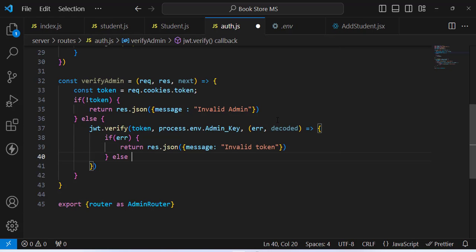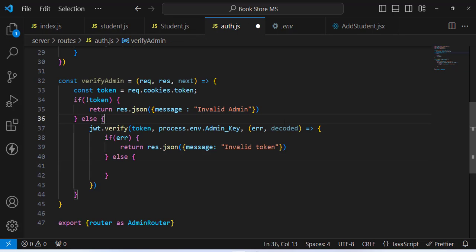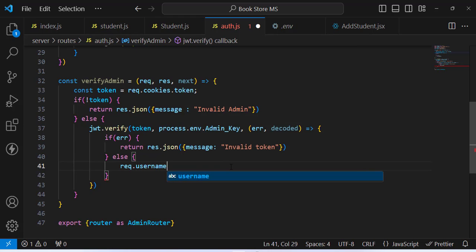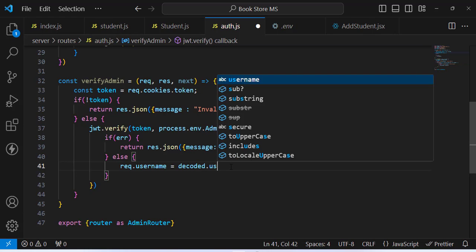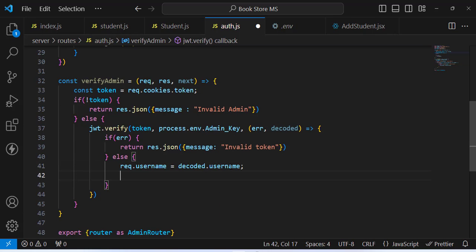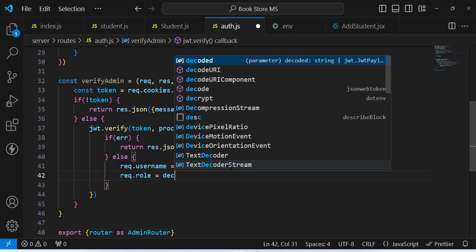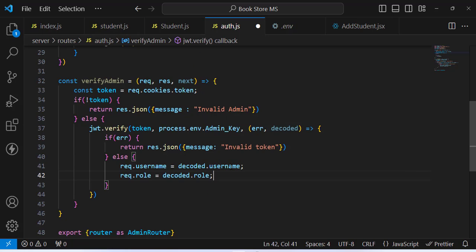Else, if there was no error, then this decoded is the payload that we stored when we were registering the token. Okay, so let's switch those. request.username is equal to decoded.username, and request.role is equal to decoded.role. I will show you these decoded values.